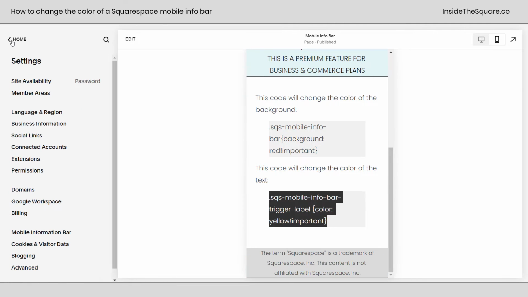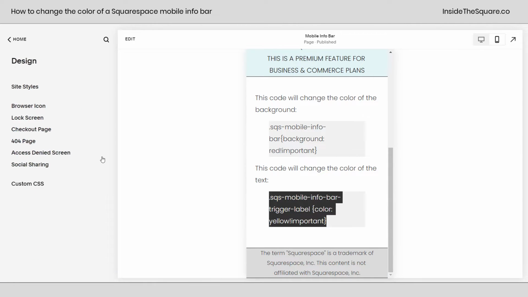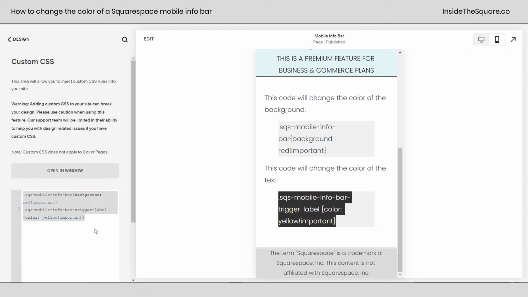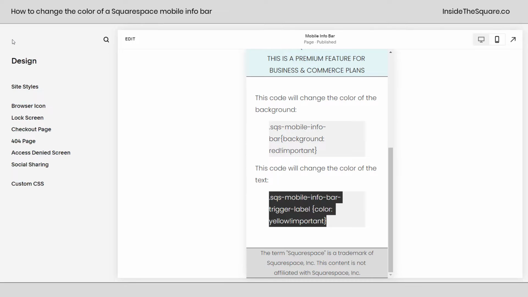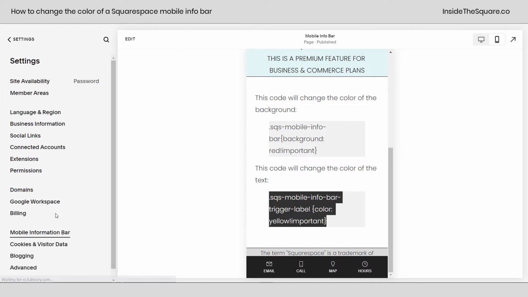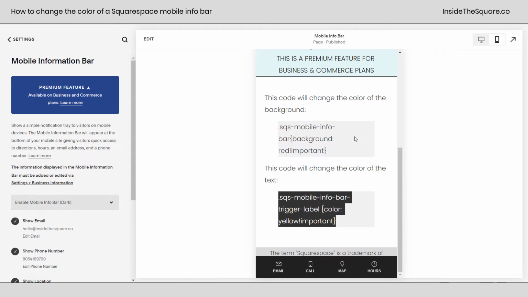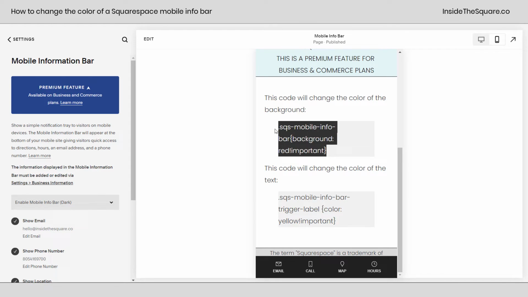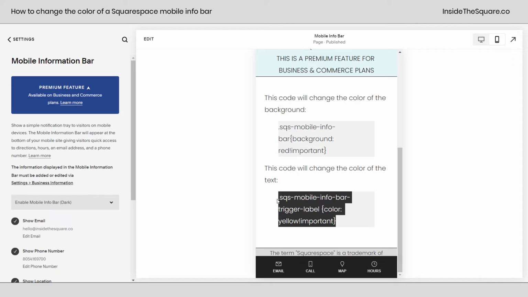If we hop back over to design and then go down to custom CSS and remove this code that we added, let's take a look at what it looked like before. Again, I'm sorry we can't preview this in edit mode, but we've got to click around here. We'll click into mobile information bar. This is what it looked like before. And with these codes, we changed the background to red and the labels to yellow.